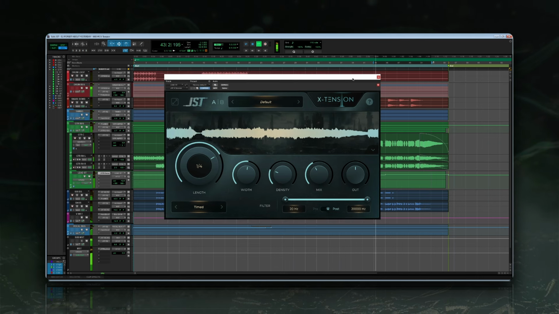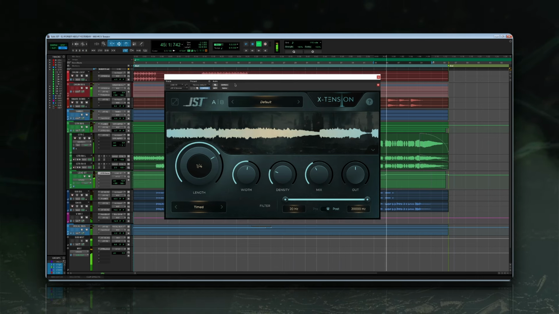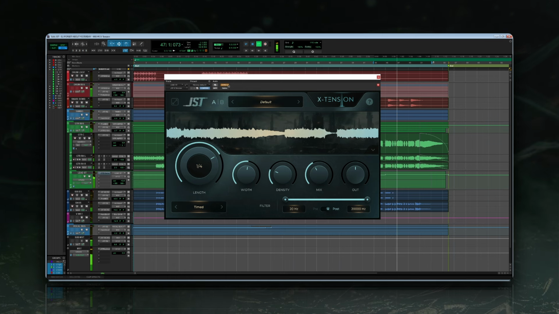Listen to how Extension transforms the lead to have its own unique sort of embeddedness in our track, rather than just sitting on top of the other instruments.